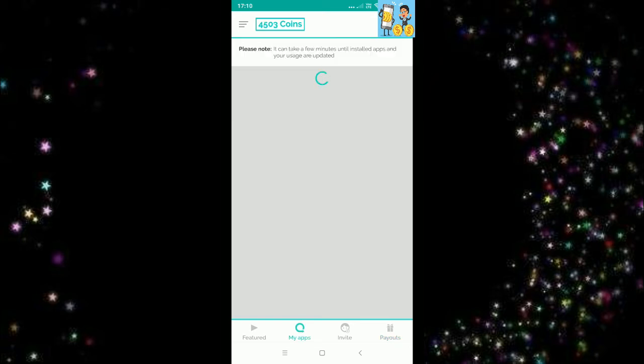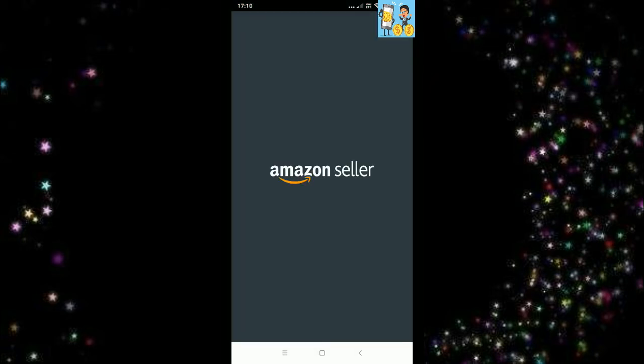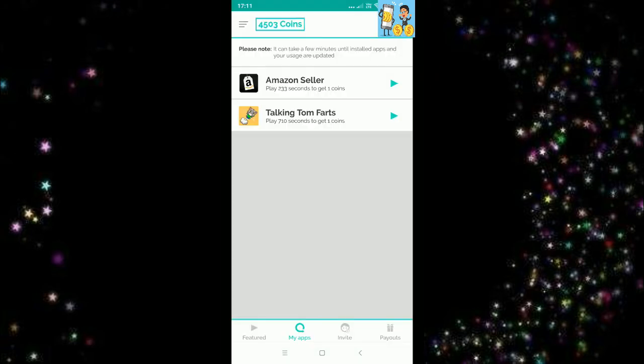I'm moving on to my app. So here you can just tap on it to use the app. So once you start using the app for the seconds which is mentioned on the app, like 233 seconds, you will be getting 1 coin.